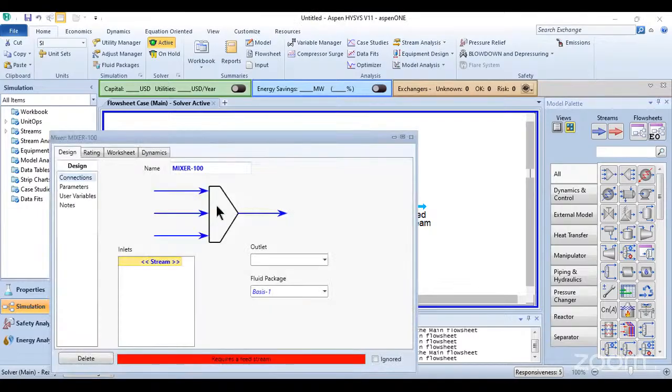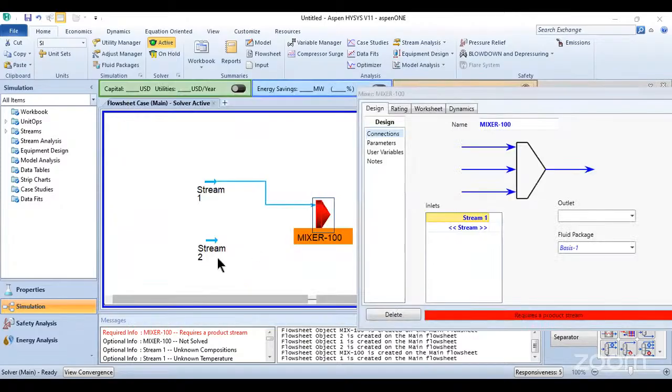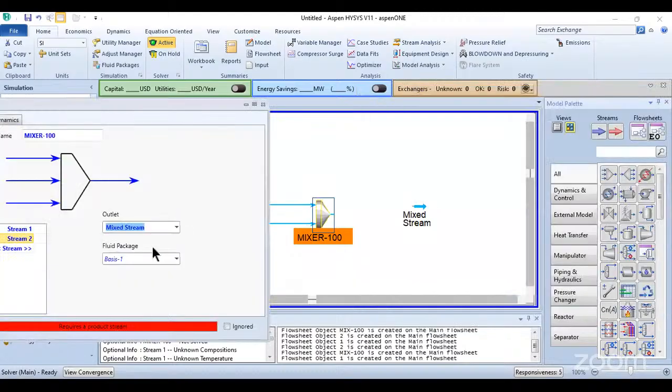From our inlet here, I'm going to specify the inlet, which is stream 1. And you can see a preview. Stream 1 has been attached to the mixer. Stream 2 automatically has been attached to the mixer. My outlet is mix stream.